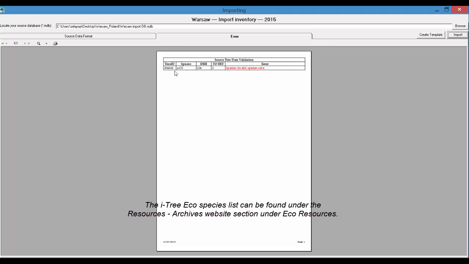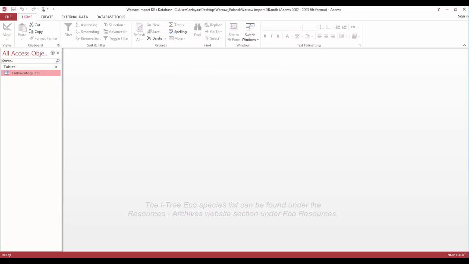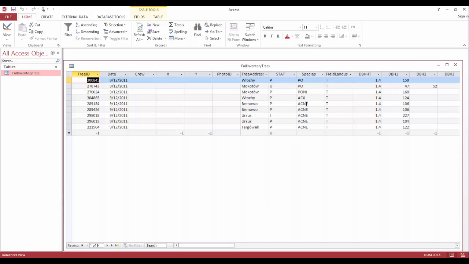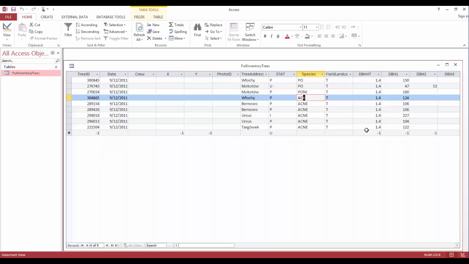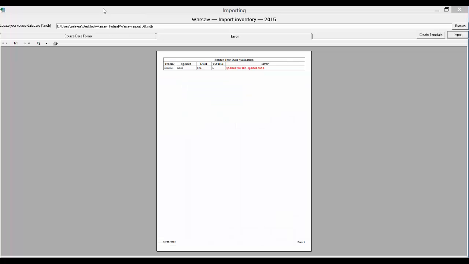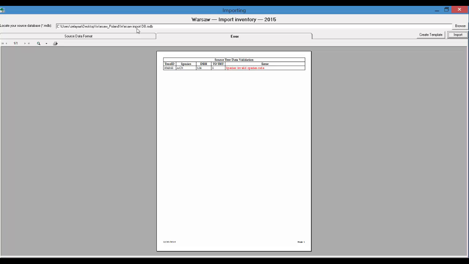So we can go back to this tree and correct this. So I'll open up the import template again, and I know that this one is actually species code AC. We'll save this, close it out, and we'll go back to iTree Eco. We're still pointing to that same database, so all I'm going to do here is hit import again and see if that fix resolved the issue. And it did. So we can see here that it successfully imported in 9 trees into the project.